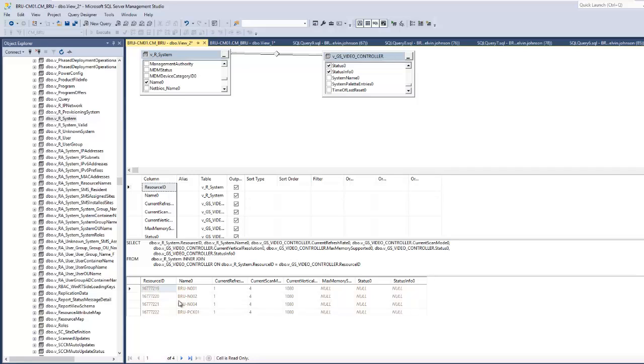You can see it gives me about 4 devices. And if I go here, you can see the current vertical resolution is 1080 for the video card, and the resource ID here is 1677219 for the N001. And we also have some other information for the different devices. If I go here, you see the current scan mode is set to 4, and they're all 4, and the maximum memory supported is set to null. So there's no value here.